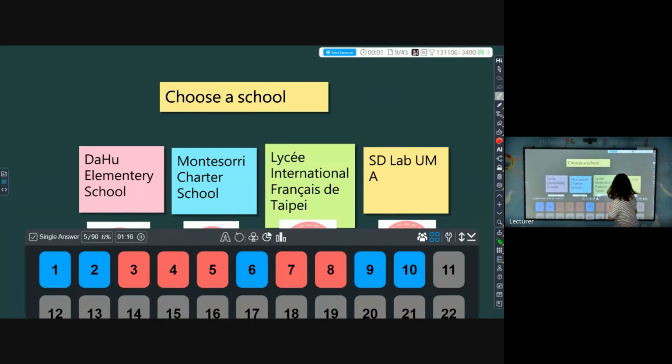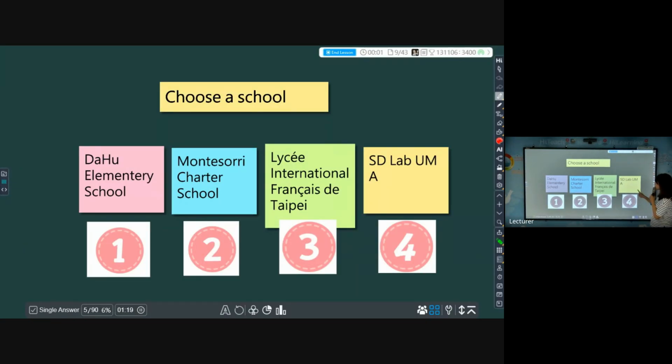All right. So if you log in, you will see there are 4 schools, which are the schools which joined in my class last month. So we had 4 schools: Dahu, which is from Taiwan; Montessori Charter School, which is from United States; and we also have International French School in Taipei. It's kind of weird because they are French, but they live in Taipei. Anyway. And ST Lab, this is from Indonesia. So you can choose what school you want to study today.